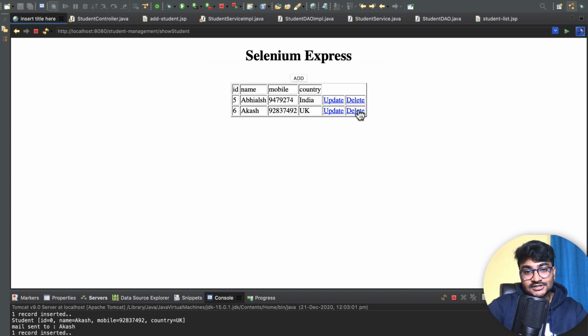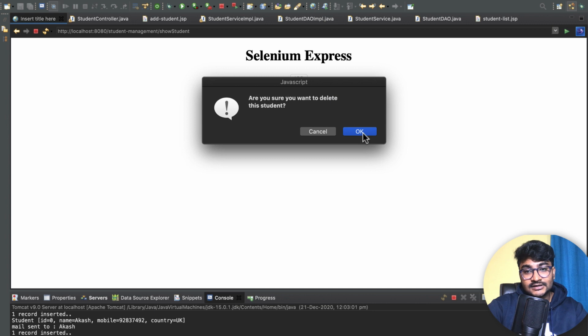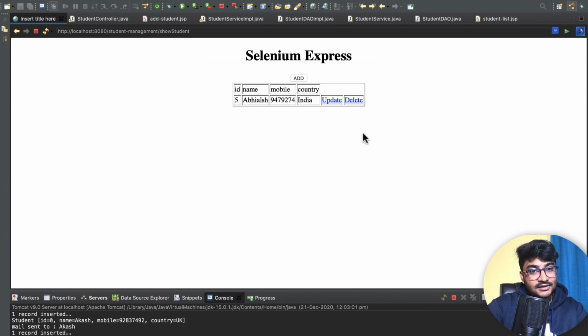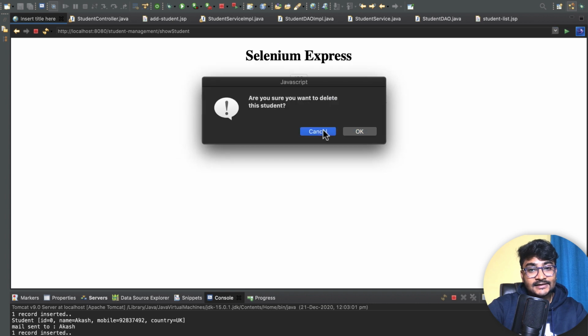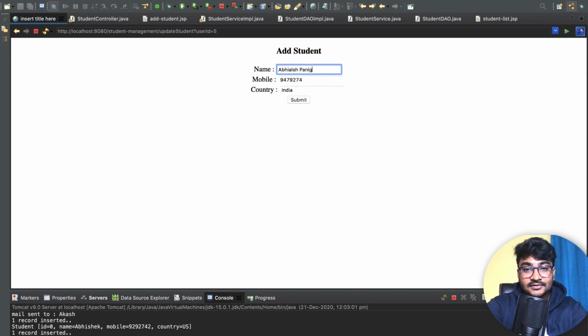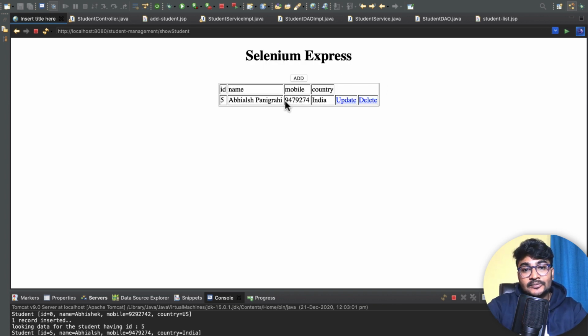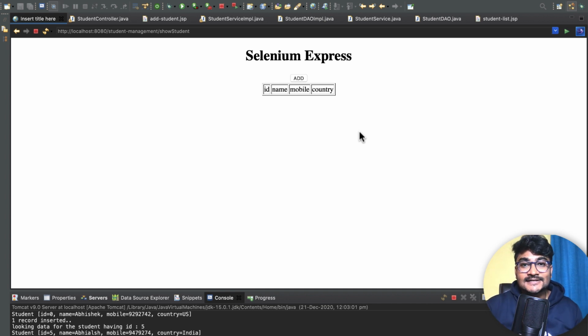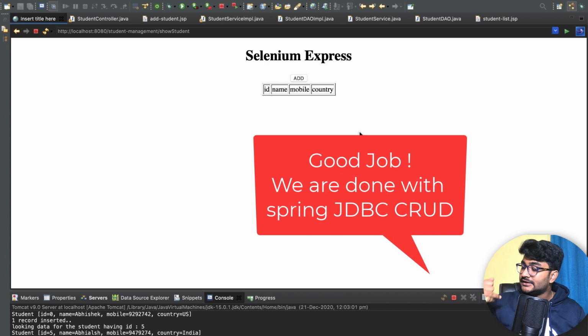Let's click on this one, delete, okay. It got deleted. If I click on delete, cancel, it's not getting deleted. So all your features are working. You are able to add a student. You'll be able to update a student. We'll do a submit. I'll be able to update a student. And also if I want, I'll be able to delete a student. There you go. Your CRUD is completed. You know, in short, select, delete, and update operations, how to do that with Spring JDBC, with Spring MVC.